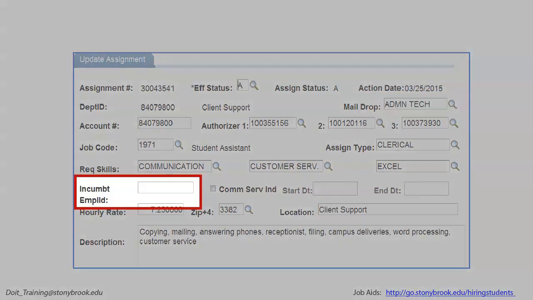The incumbent EMPL ID. This field should remain empty. Do not enter a student's ID number into the field to fill the job. Students must be cleared first. This is explained later on in the module.